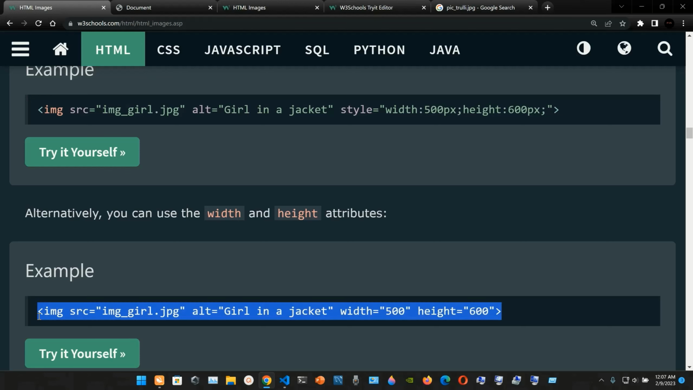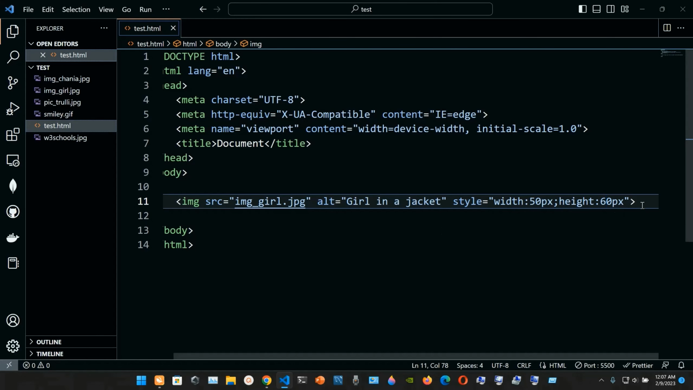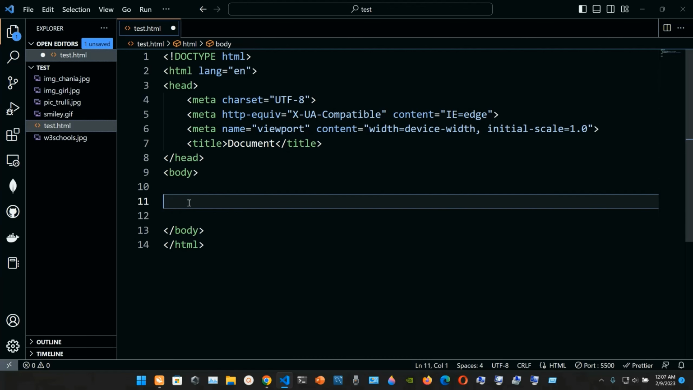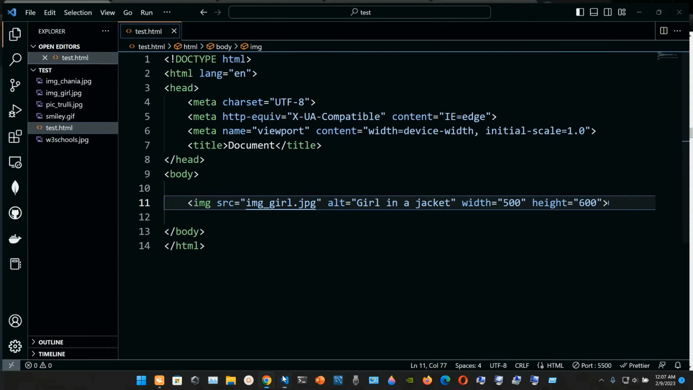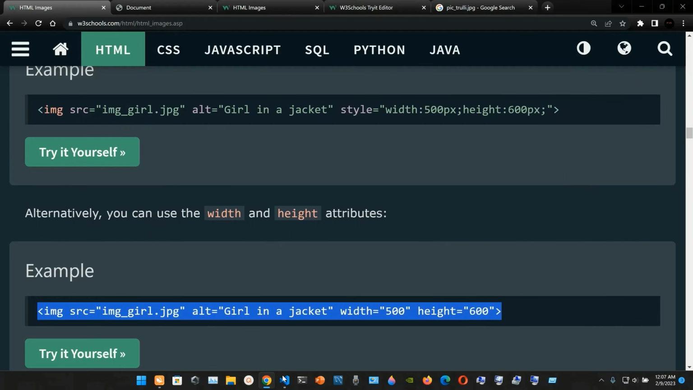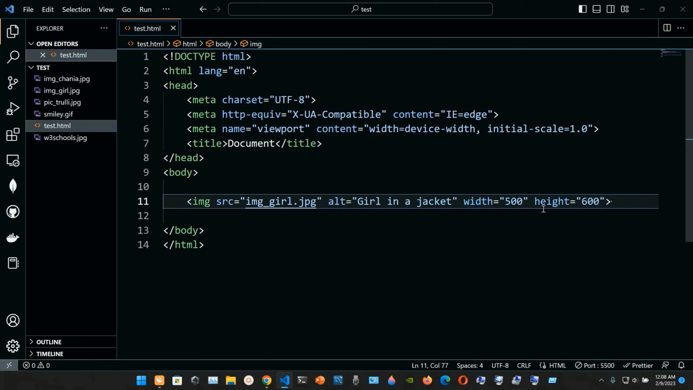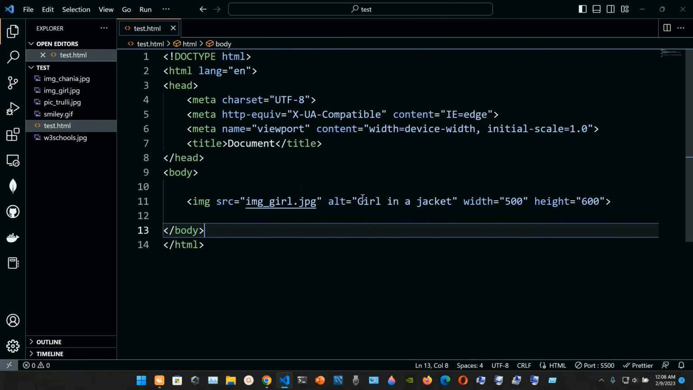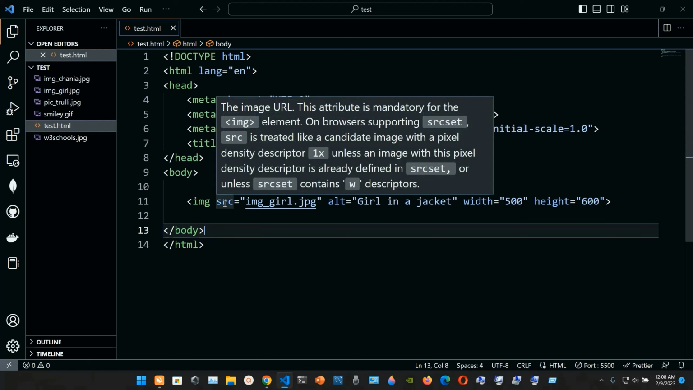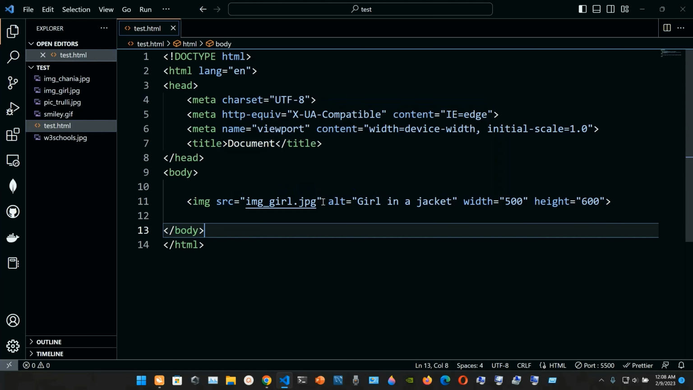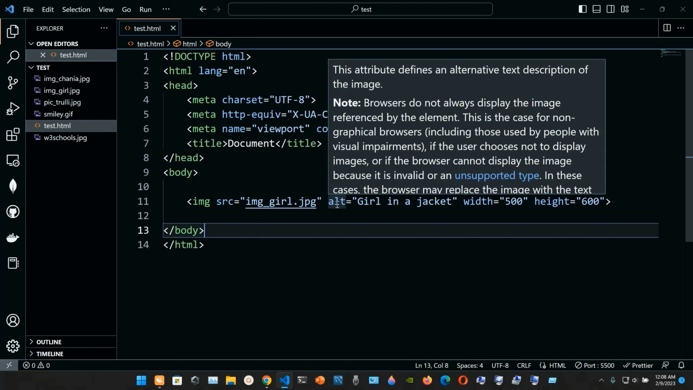So let's just grab this example, and we're gonna work with this one. I'm just gonna paste it here, and now again we have a width of 500 pixels, and a height of 600 pixels. Again, the width and height are attributes. So the source is an attribute, the alt is an attribute, and width and height are attributes too. And if you mouse over it, you can get some information about these attributes.